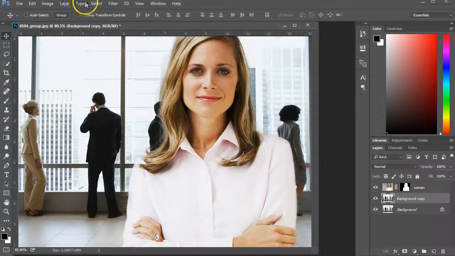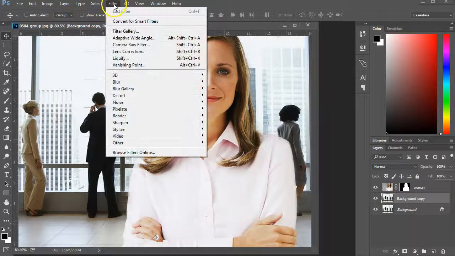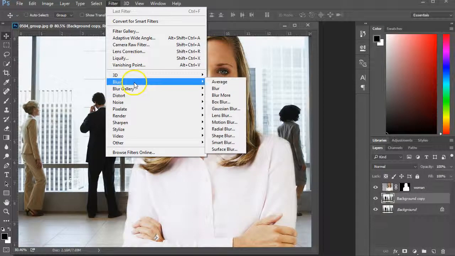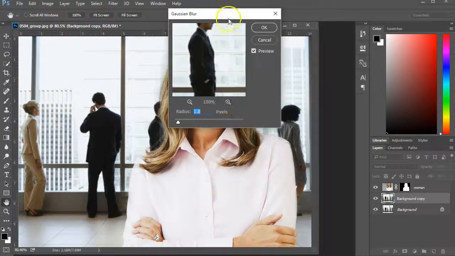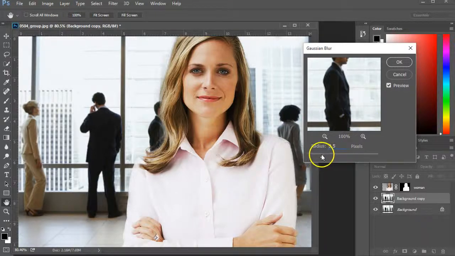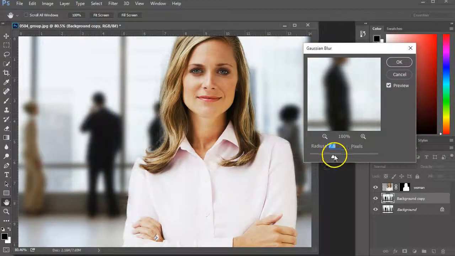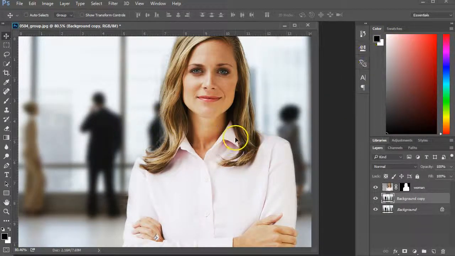I could add a filter and tell it to blur the image. I go to blur and then do a Gaussian blur. I can bring up the radius of the blur so that the background image appears to be out of focus, and then she's going to be the focal point of attention in the image.